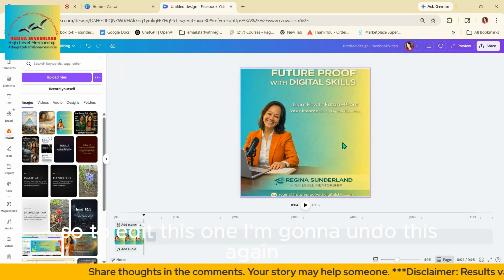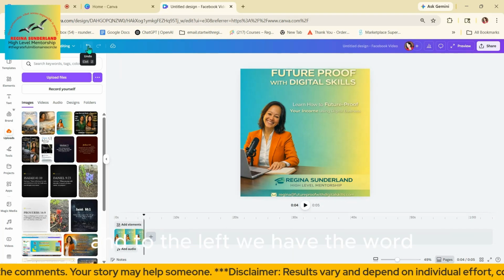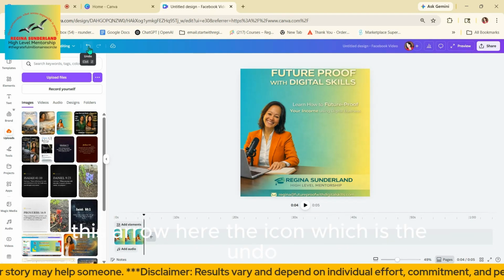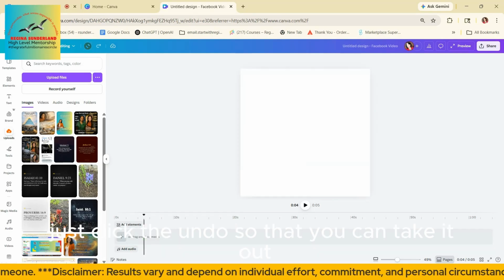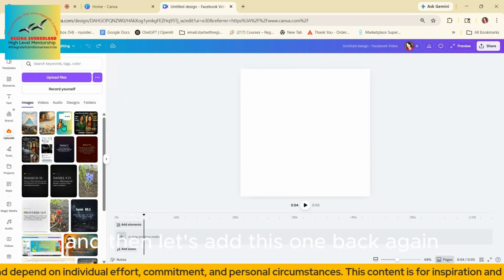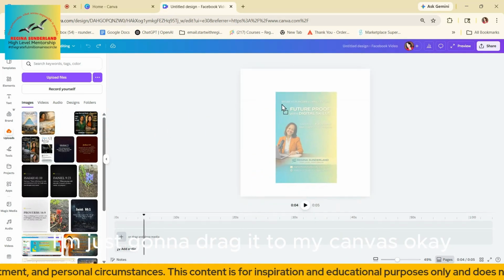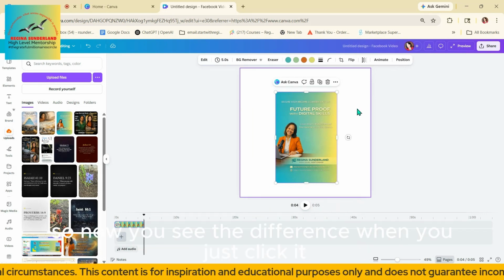To edit this one, I'm going to undo this again. To the left we have this arrow here, the icon, which is the undo. Just click the undo so that you can take it out, and then let's add this one back again. And this time, to add this one, I'm just going to drag it to my canvas. Okay, so now you see the difference.